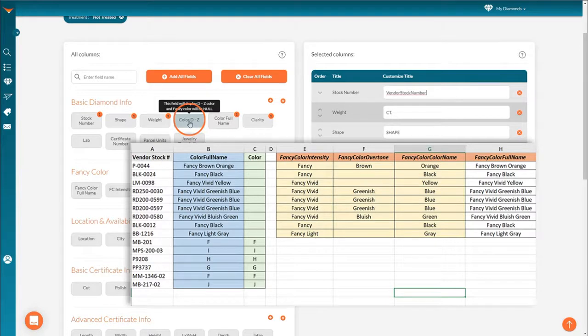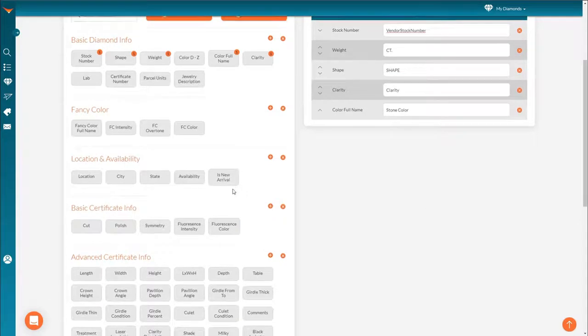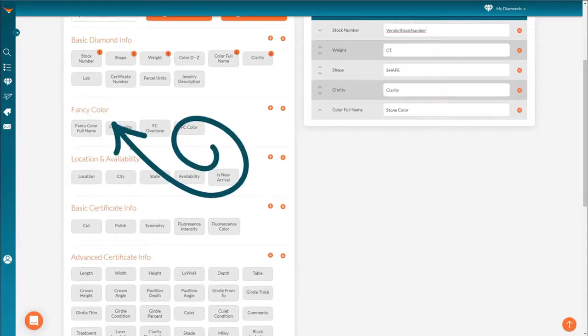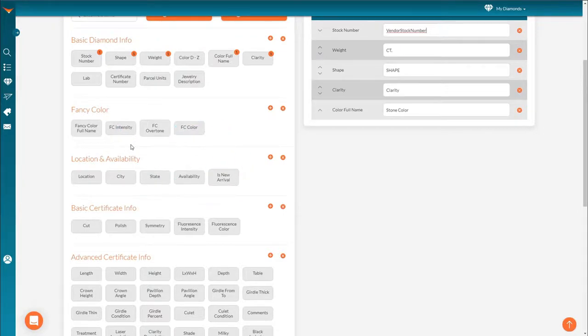Color will give you only the D through Z values, and anything fancy color will result in a null or empty value. This is used if you need to split the fancy colors into separate columns, displayed in the next section. The fancy color section is used if your application requires the fancy colors split into separate columns.